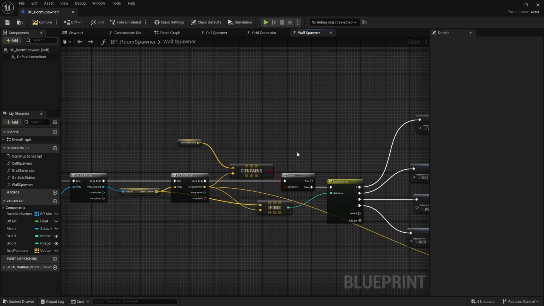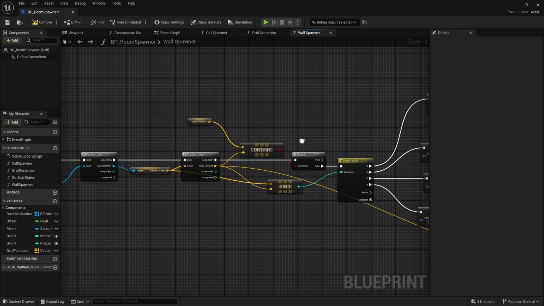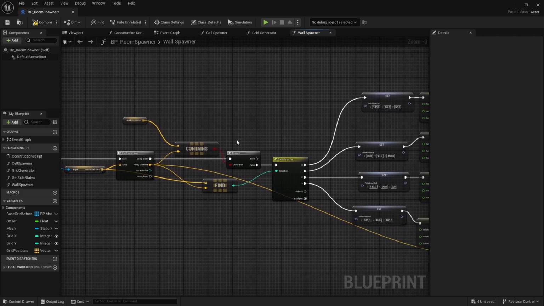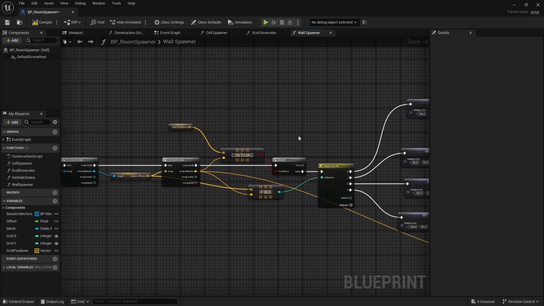Okay, so here, after we did these recalculations, we just want to make the wall spawner another grid, an additional grid, because we want to make different levels of tiles to obtain different heights, of course.